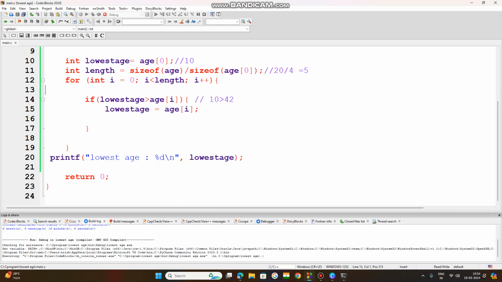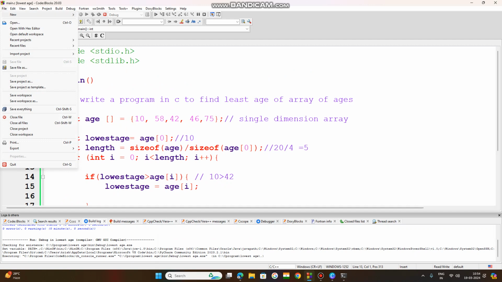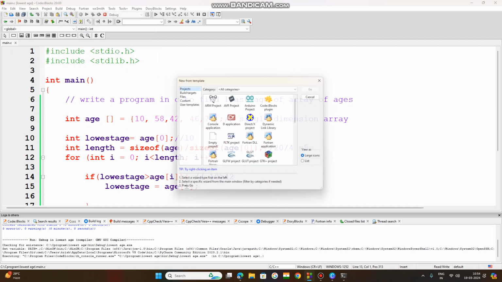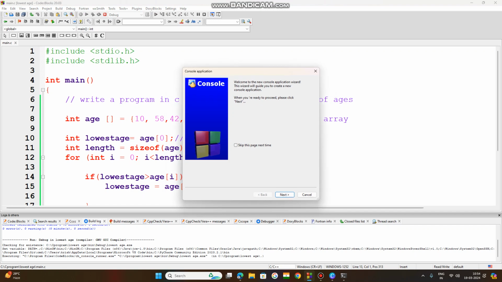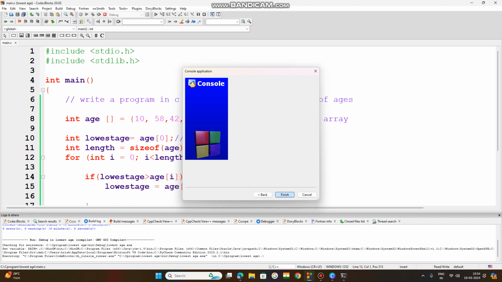Now we are going to understand multi-dimensional arrays. For this we go for a new project. Come here, console application, next, and you select C. We are writing the code in C. Next, keep a name for your project, multi-dimension array. Next, the compiler is the same, GCC compiler, finish.